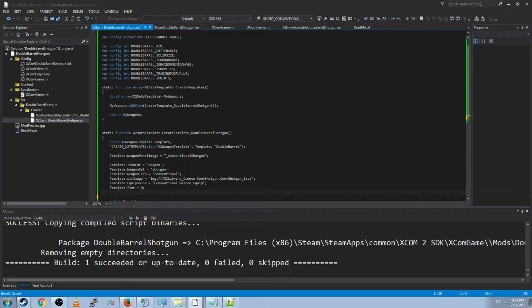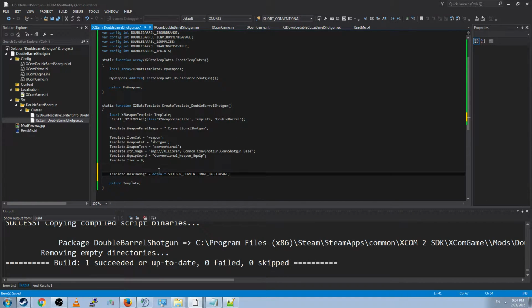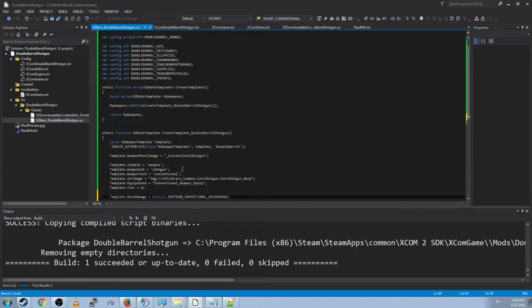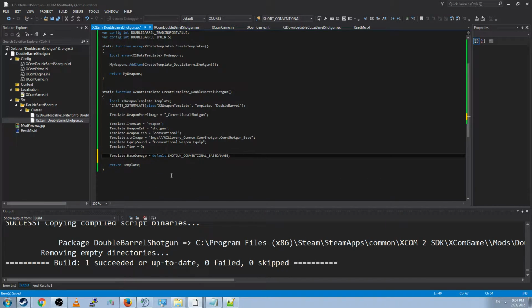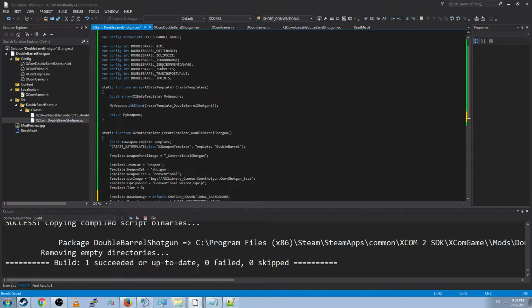So now I'm going to be copying lines one by one because I have a problem with how it's arranged in the default mod, and I like to make sure that it's arranged in the same way it's arranged up here. So we have template.base damage, which is going to be, instead of shotgun, it's going to be double barrel, but we'll replace all that later. So we have our base damage, we have our range. Go ahead. We have our aim. Aim, crit chance, clip size, sound range, environmental damage.